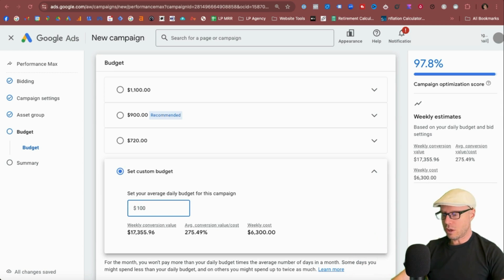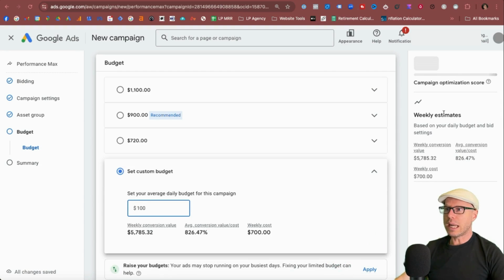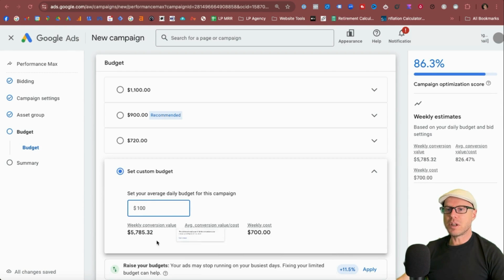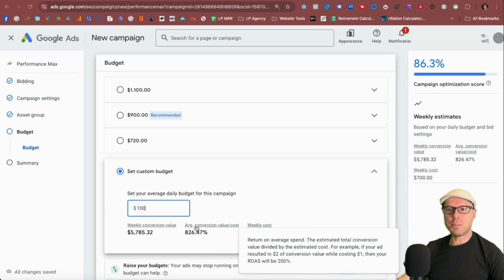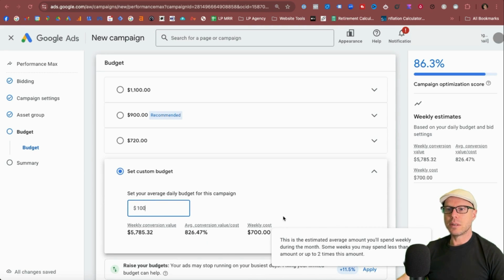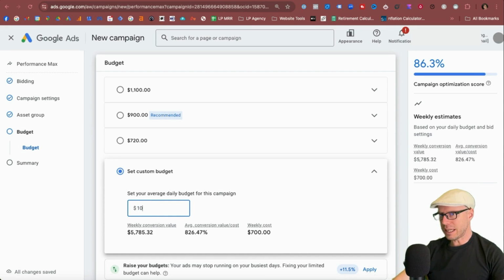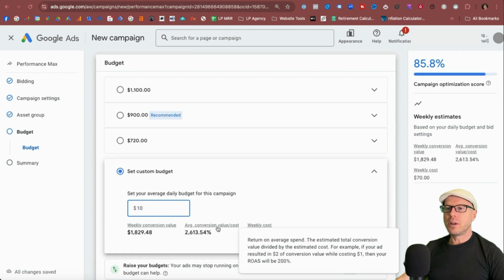So if I change this to $100, we'll see here on the right-hand side, as well as here, how much my weekly conversion value may be, as well as the overall return on ad spend or conversion value over cost, as well as the weekly cost. Now, take a note of this. If I push this down to $10, you'll see here that although the conversion value drops, allegedly, the conversion value over cost or return on ad spend will increase dramatically.